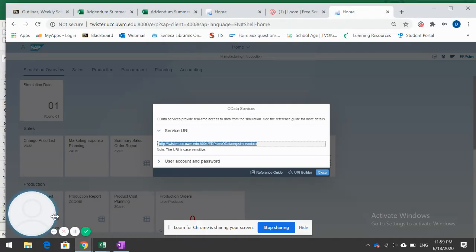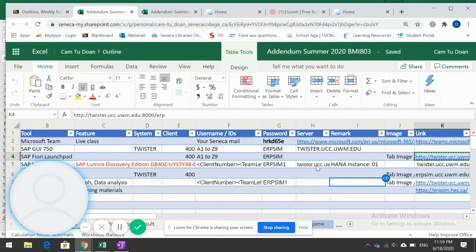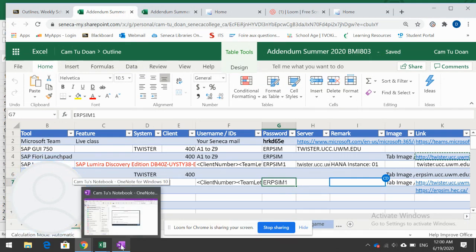If you see on our file here, the addendum, I already give to you the username and password. The username is your client number plus the team letter, and the password is EPRSIM1. Just in case you forget, you have everything in the addendum that I put on the blackboard.